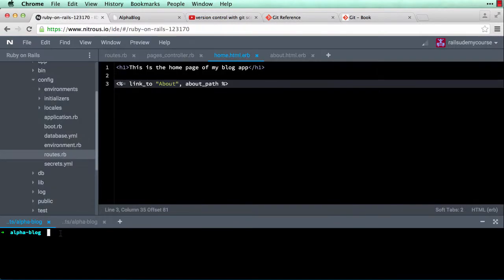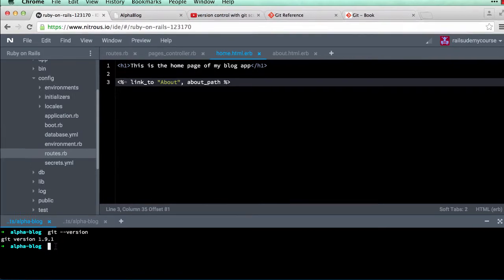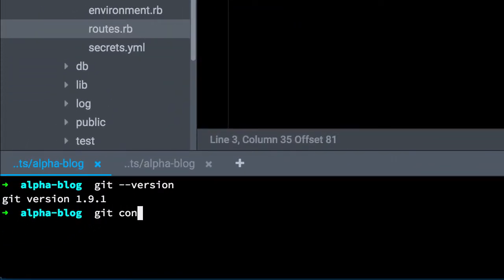Now before we get started using Git, we have to set up a couple of configuration items, and you only have to do this once. The first thing, to ensure that you have Git installed, you can type in git --version. And you can see that it's Git version 1.9.1.